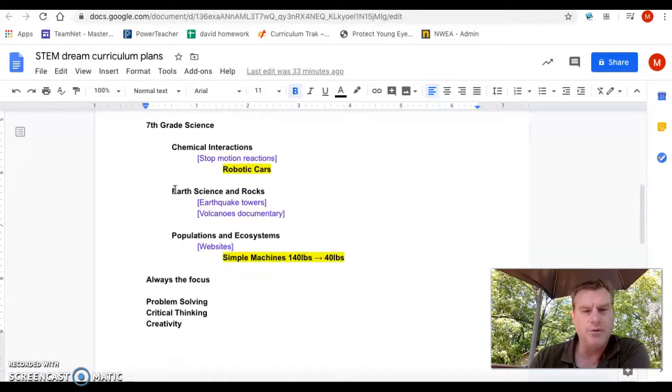Earth science is what we went into next. So Earth science and rocks. The couple PBLs that we did in there, one was earthquake towers. I actually built a rig. It's at Dotton Christian right now, but we'll make sure that we get it back to Westside Christian. If you can't find it, give me a call, whatever.